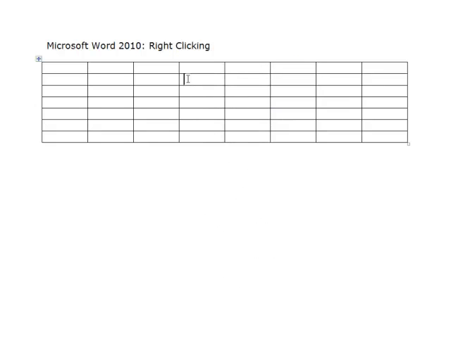So the point I'm trying to make here is be a right clicker. There's a lot of options that are there and available to you, so you don't have to go looking for them on Microsoft's ribbon.